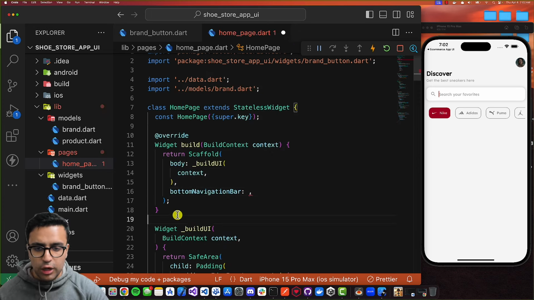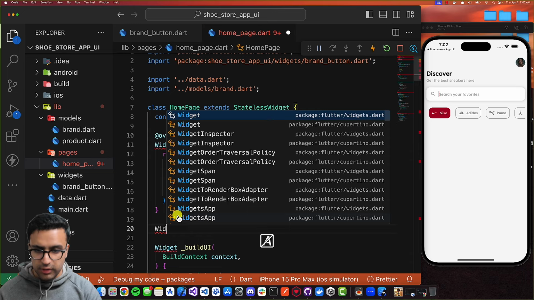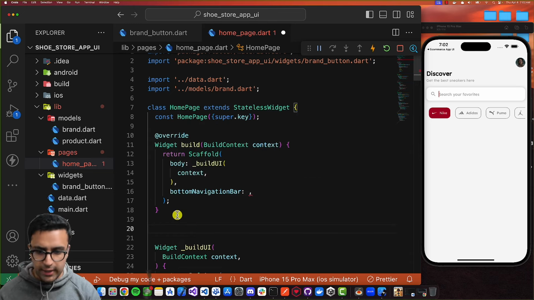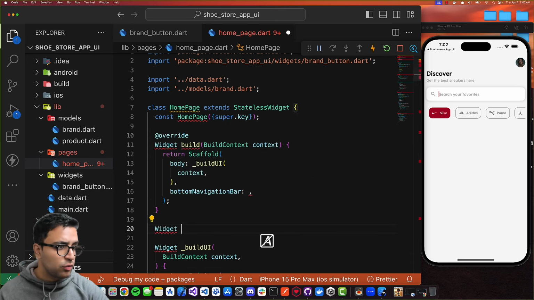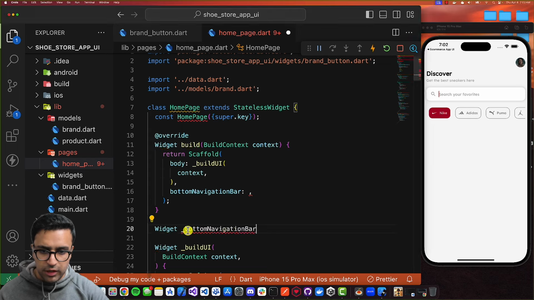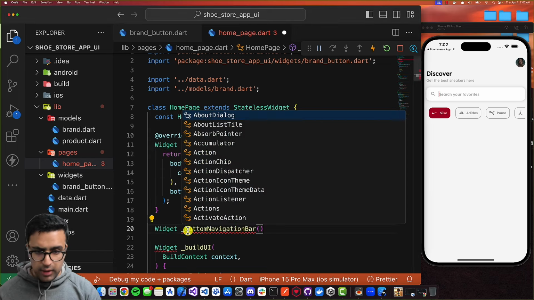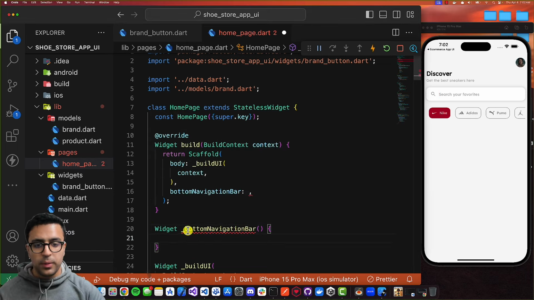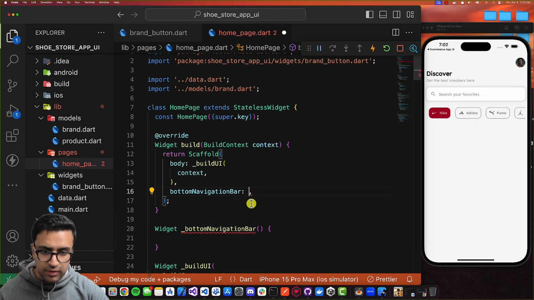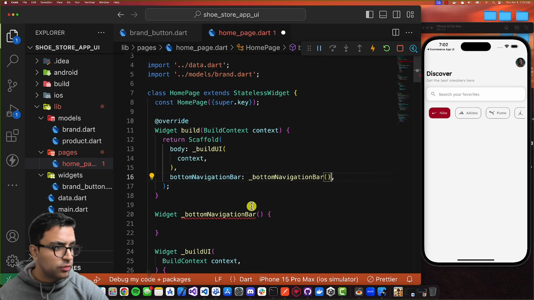And this is going to be equal to a call to a new function. I'll say that this function is also going to be returning a widget, and this function is going to be called _bottomNavigationBar. It's going to have nothing passed to it, and then I'll open up the function's definition, and I'll set the bottom navigation bar to be a call to this function.